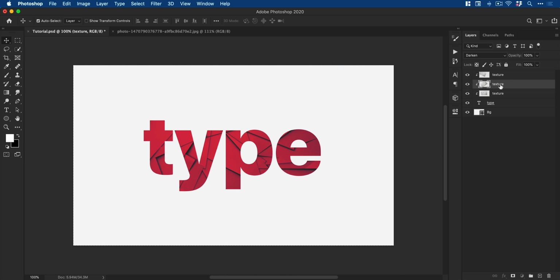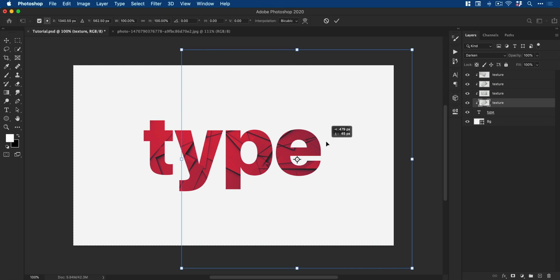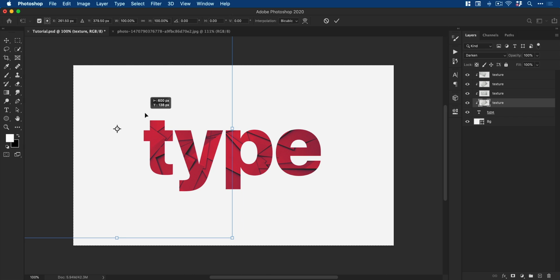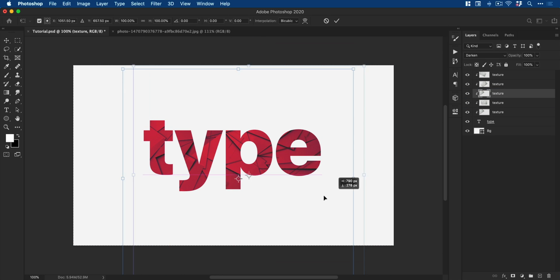Another way of really quickly duplicating a layer is holding down Alt or Option and then dragging that layer to another point in your layers panel and it will duplicate it. So when you get the hang of all these shortcuts, you can actually do this really, really quickly. It stopped duplicating. There we go. Fantastic. Okay.